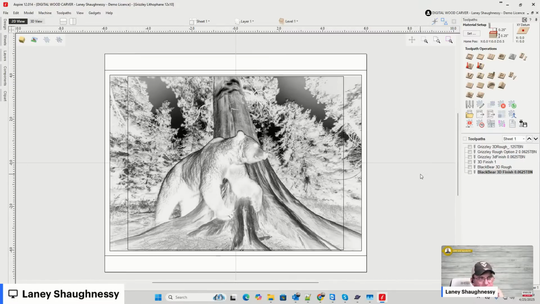So that's that lithophane. Hey, did y'all watch the lithophane class last night? Think that was interesting and all that stuff?